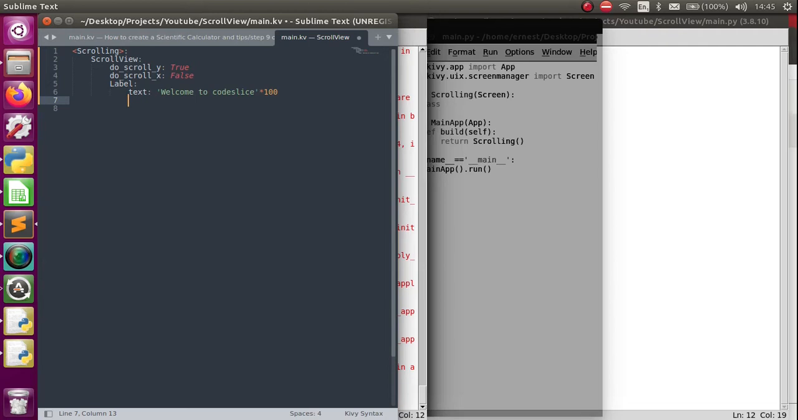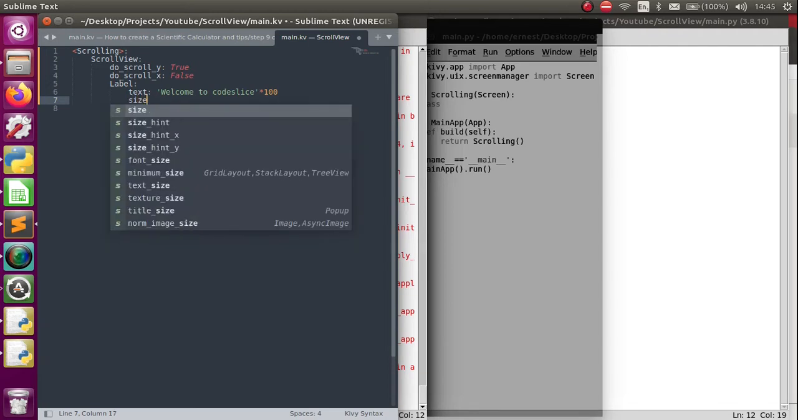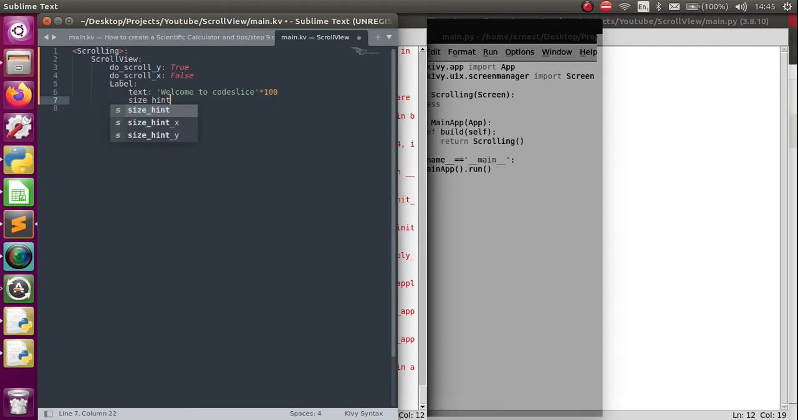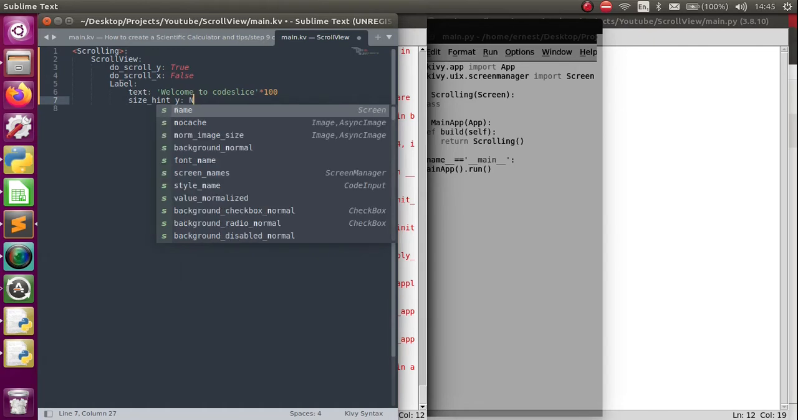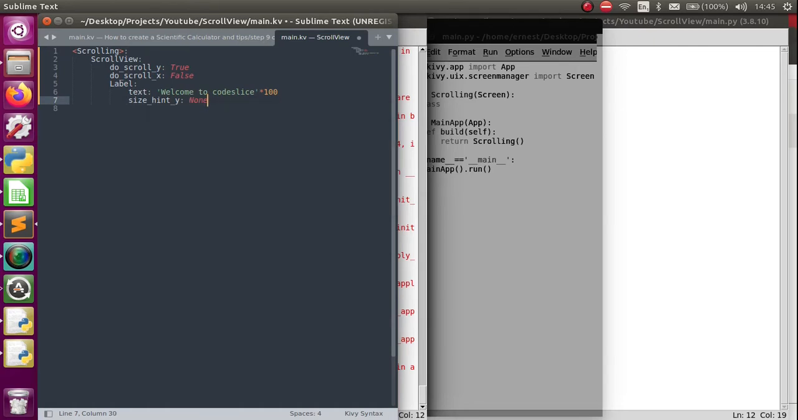Very important, you have to set your size hint if you're going to be doing a vertical scroll. So your size hint for Y must be None. That's very important. This allows you to set your own height. In this case we can then set our own height, and our own height maybe can be 1,000. You must make sure, of course, that your height is much bigger than your scroll view so that you can actually be able to scroll.